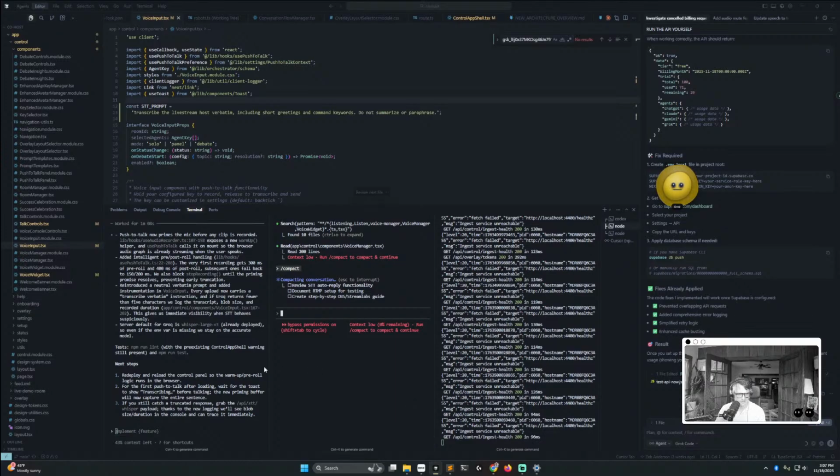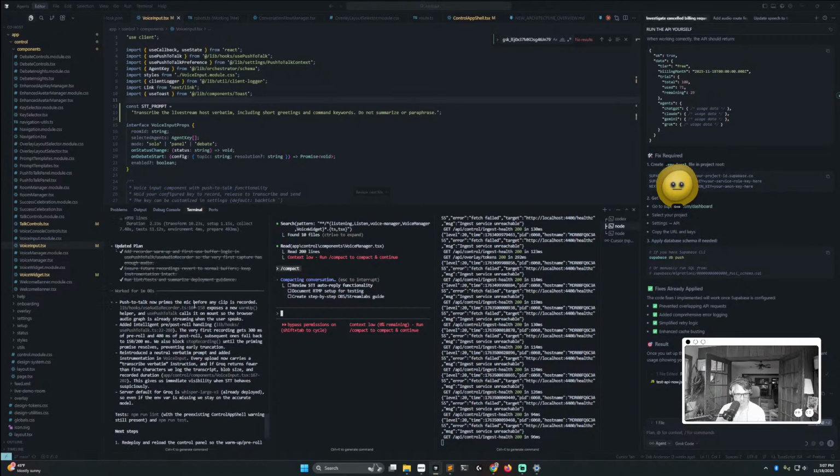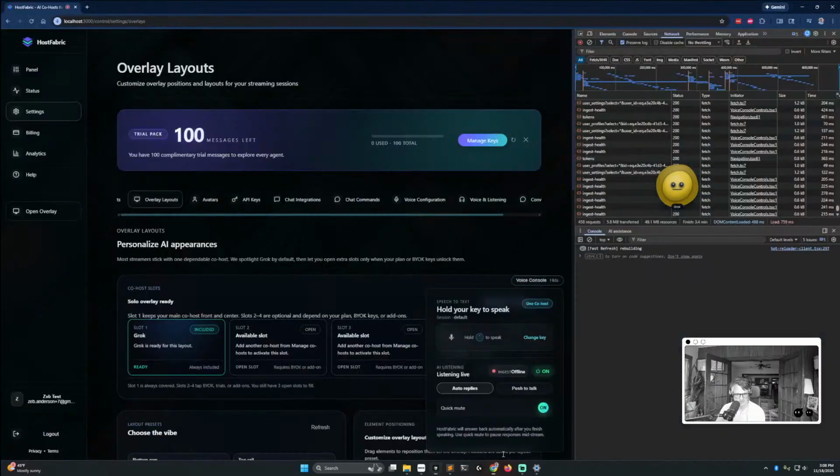Okay, so push to talk now primes the mic before the clip is recorded. This exposes a new warm-up helper, and push to talk calls it on mount, so the browser audio graph is already streaming when the user speaks. Added intelligent pre/post roll handling. The very first recording gets 300 milliseconds of pre-roll and 400 milliseconds of post-roll. Subsequent ones fall back to 150 and 200 milliseconds. Hell yeah. Okay, so let's try that.